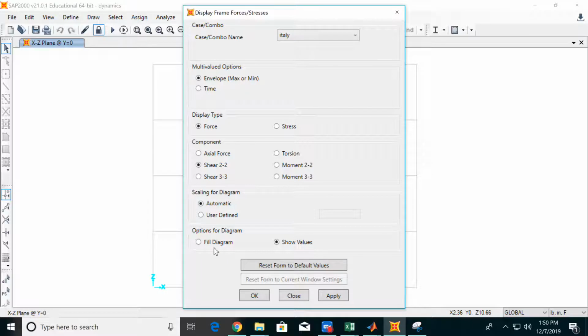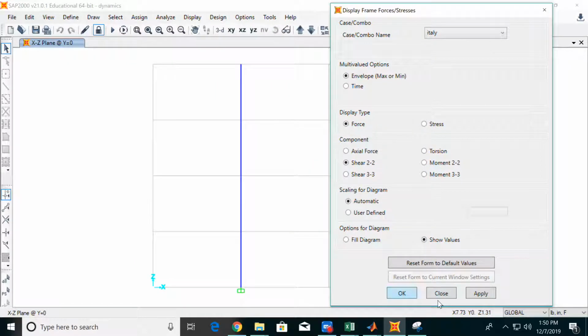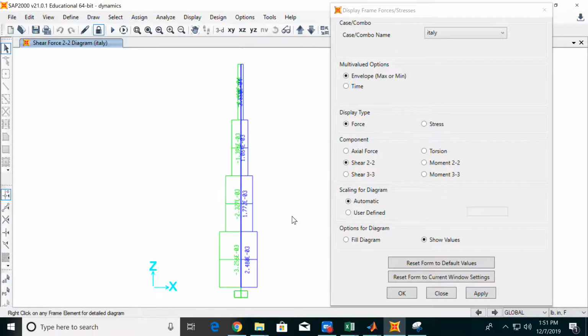Make sure down here in your options you have it set to show values so that you can see those maximum and minimum values. Like I said, in this case, we're only worried about the maximum. So when you hit apply, you can see that SAP will give you both the maximum and minimum values. In this case, the minimum is going to be in green, maximum in blue. So just make sure we're looking at those blue values right here. So we can see that this will be the maximum shear on the bottom of our beam for the earthquake. And then on the top, this is going to be our minimum shear.